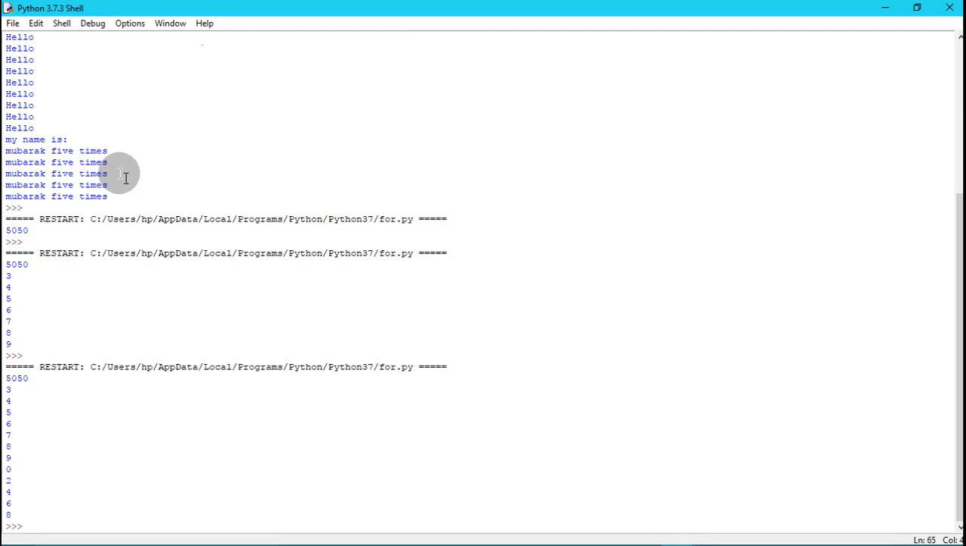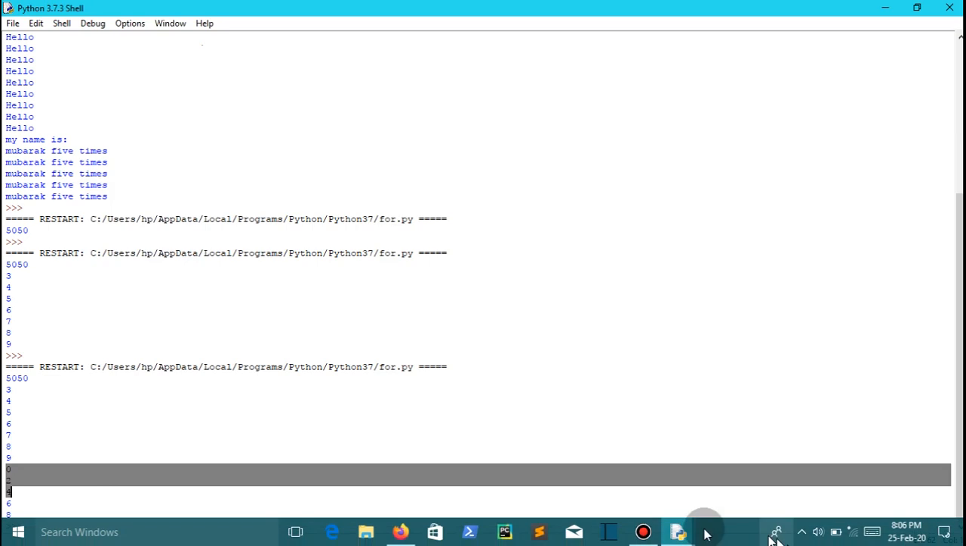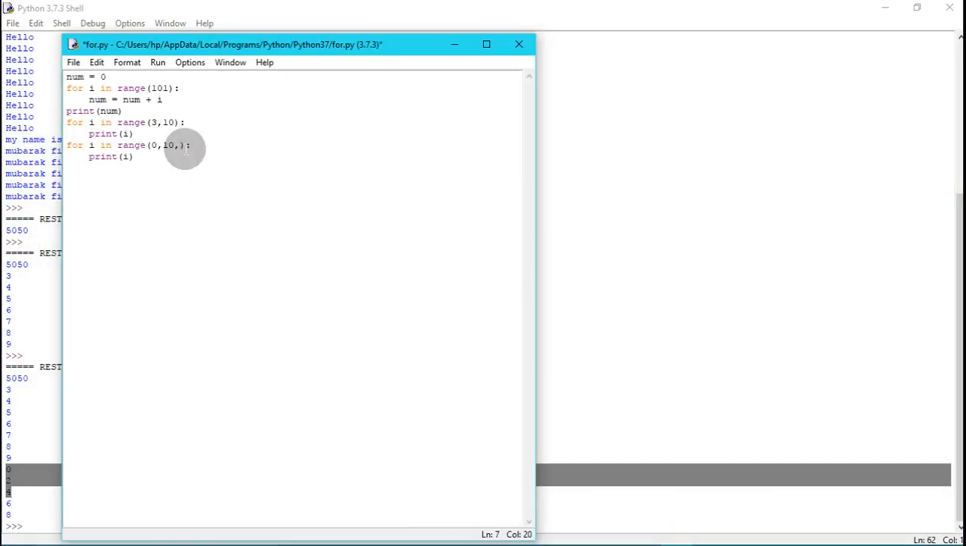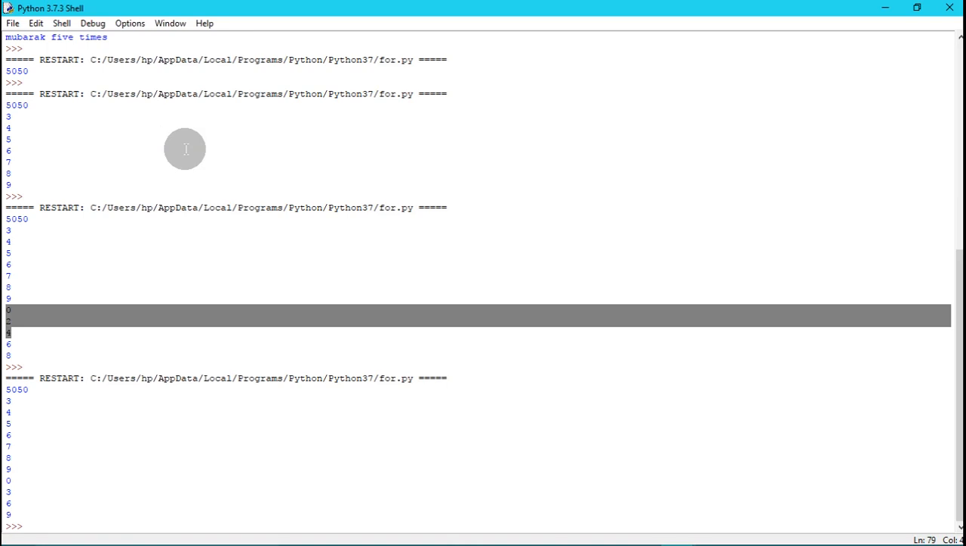Let's save it, run, and see what happens. As you can see, we have 3, 4, 5, 6, 7, 8, 9, and in our last code, 0, 2, 4, 6, 8. It adds 2 each time. If we change this to 3, it will step by 3, so we'll have 0, 3, 6, 9. So these are the starting, stopping, and stepping arguments in the range.